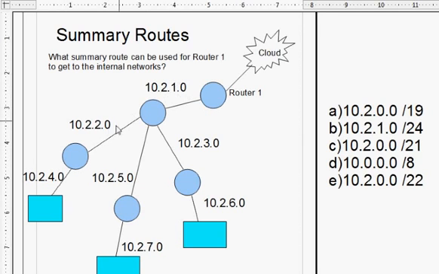So notice it's 2.1, 2.2, 2.3, 2.4. There's no 192 networks in here or 172 networks. And over here, this isn't an explosion, this is my little graphic from OpenOffice for the cloud. So the internet's over here, and this router right here is router 1. In the CCNA, you're going to see a question like this: what summary route can be used for router 1 to get to the internal networks? And then they'll give you some choices.